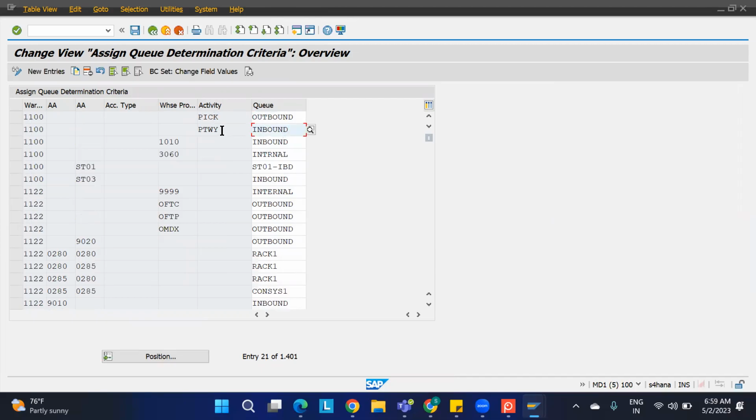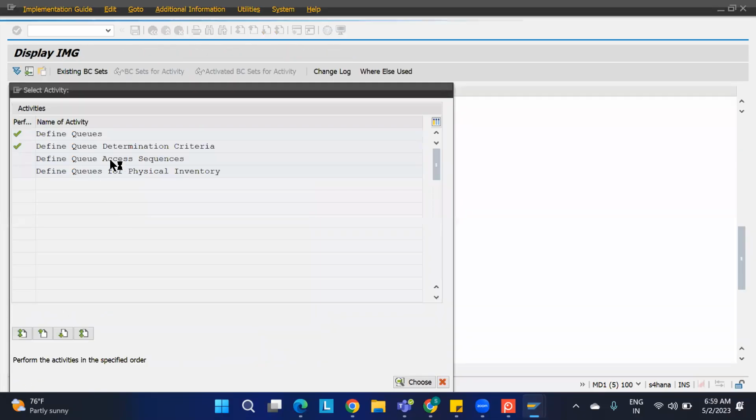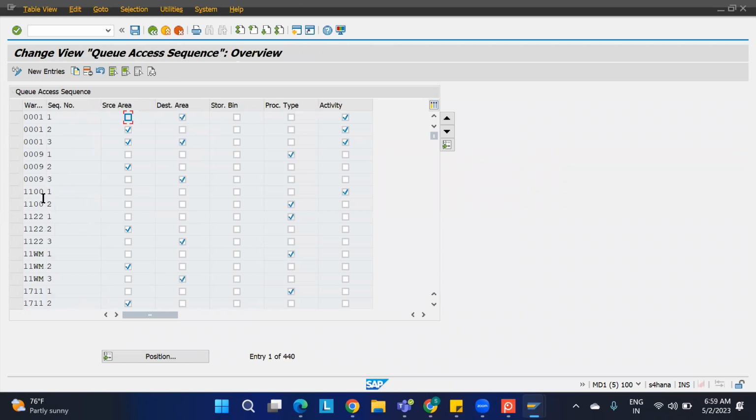We have used the activity. Based upon the activity, here also I have mentioned this. See here, the queue access sequence I have mentioned with the activity. In the 1100 first sequence, it will be activity only. If this is not there, then it will pick this. Correct, no? Okay, like that we have done.